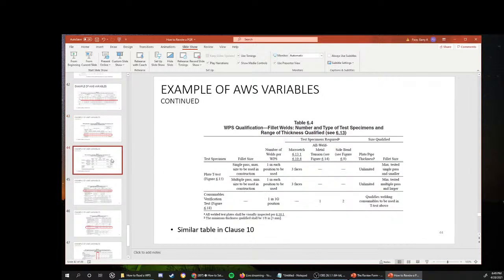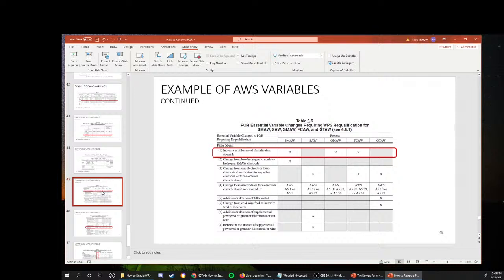So here's qualification of fillet welds. I'm not really going to delve into that too deeply. Here's the big table for AWS variables, Table 6.5. This is the essential variables that require changes requiring WPS requalification for SMAW, SAW, GMAW, flux core, and gas tungsten arc welding. And you can go down through this.